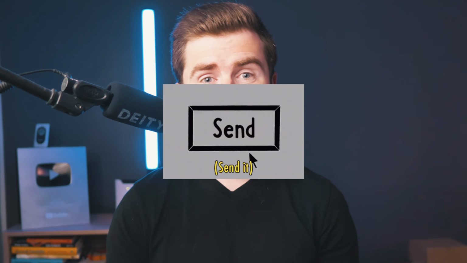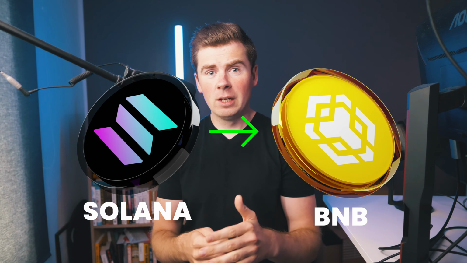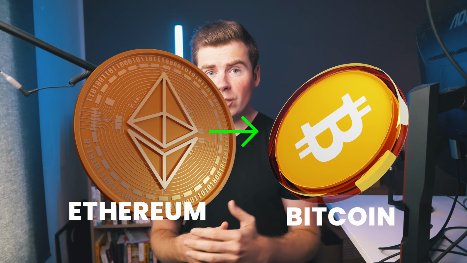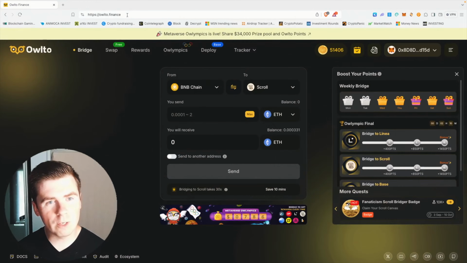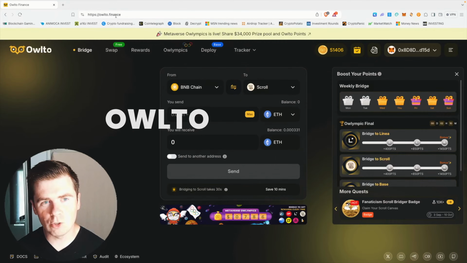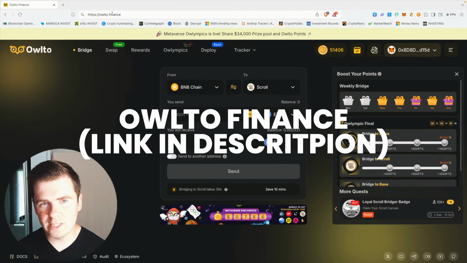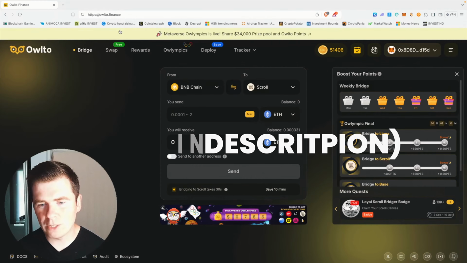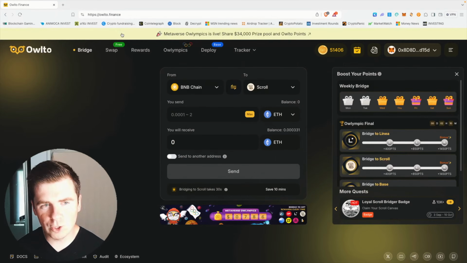So you want to send and transfer your crypto coins and tokens from one chain to another chain, from one blockchain to another blockchain. This is how you do it. We go straight to this application, which is called OWLTO Finance. This is my favorite bridge where you can transfer crypto from one chain to another chain.